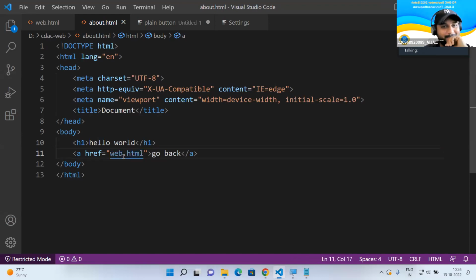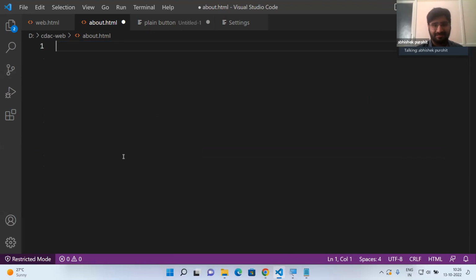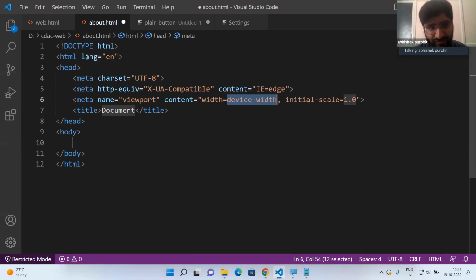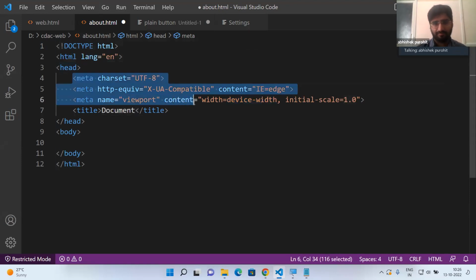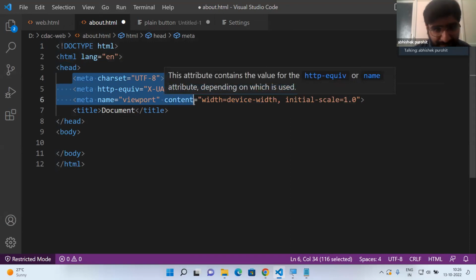So how did this about HTML code come here? Okay, it's just a feature of VS Code. You just have to write this exclamation mark, and you get the suggestion, the exclamation abbreviation. You just press enter, and it will write your entire HTML code for you. There are lots of tags like the meta tag. We will see them later on. As of now, we are exploring some basic concepts of HTML only.